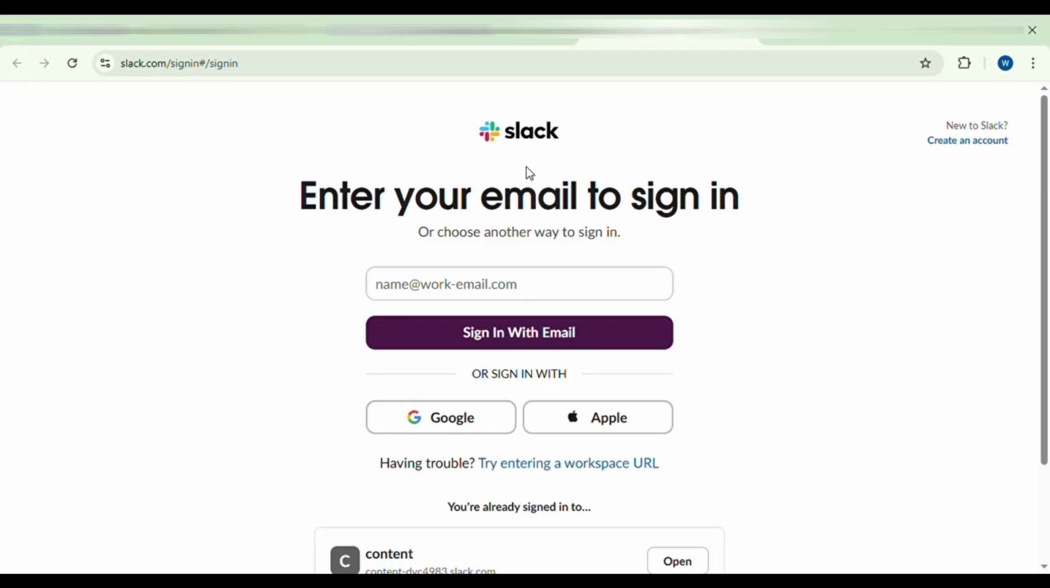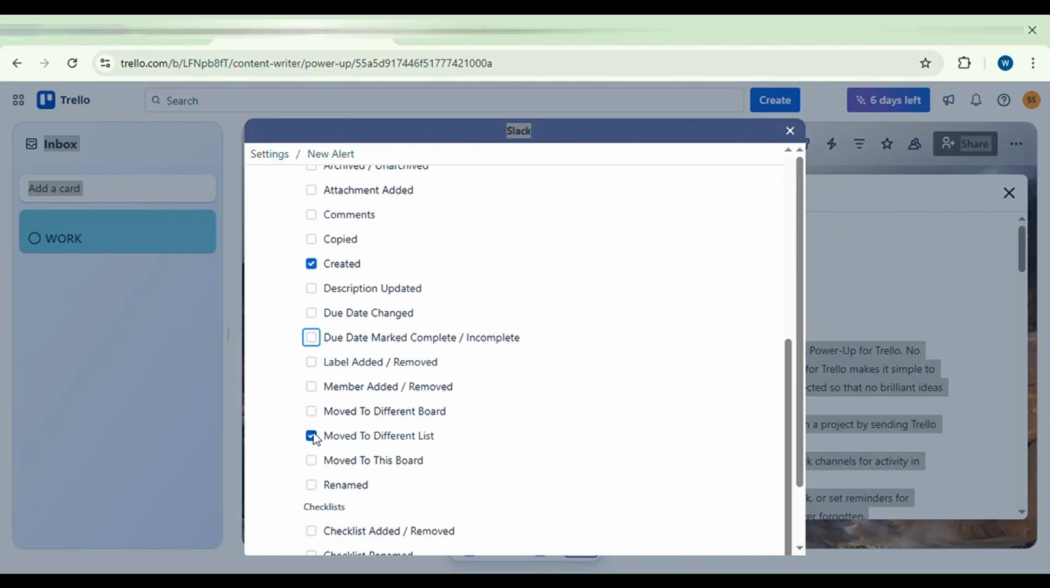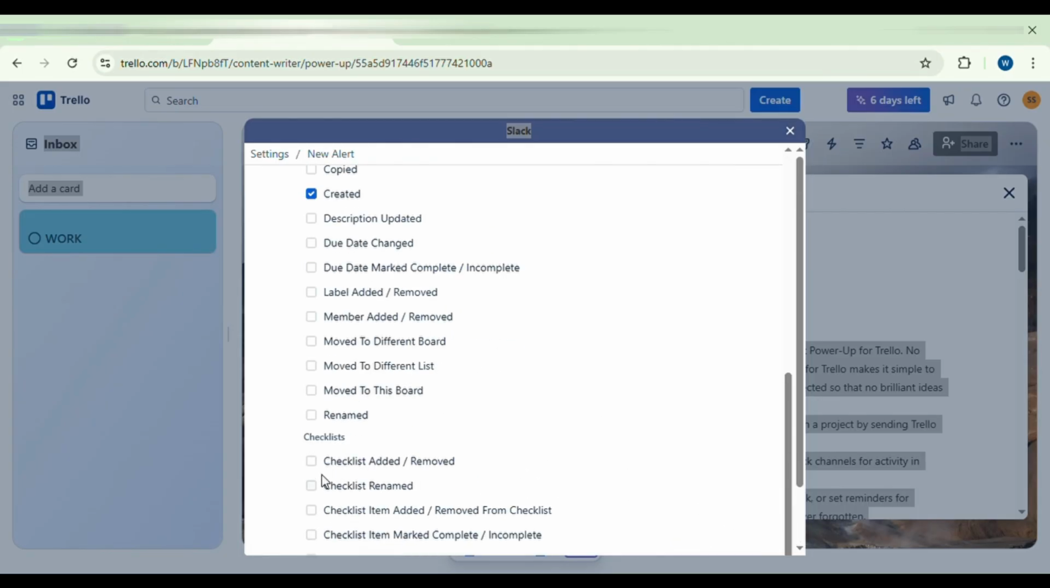Once you've entered the correct Slack URL, click Continue. Trello will ask for permission to connect. Go ahead and click Allow. After this, return to Trello, and you'll now be able to set up Slack alerts.